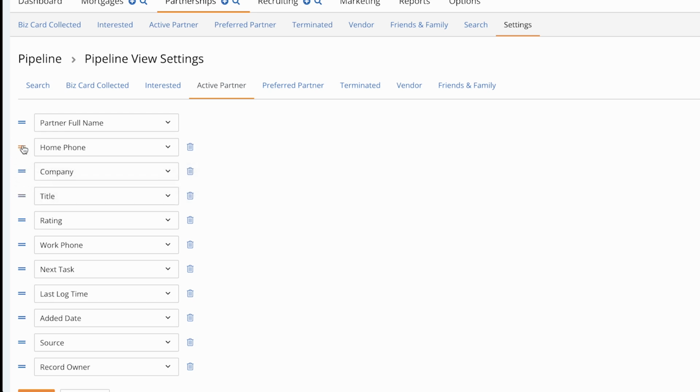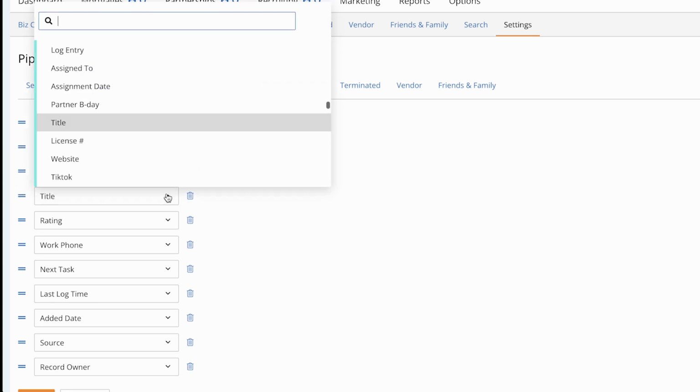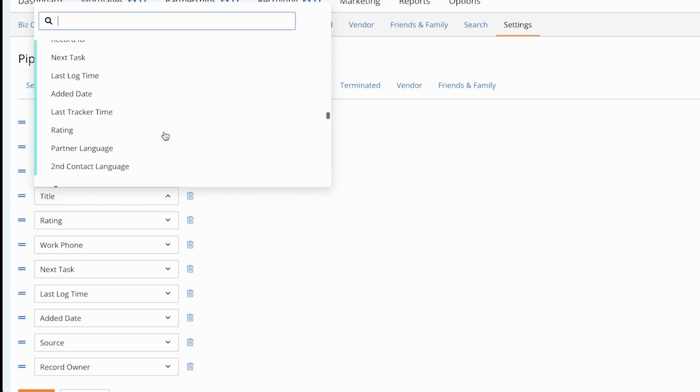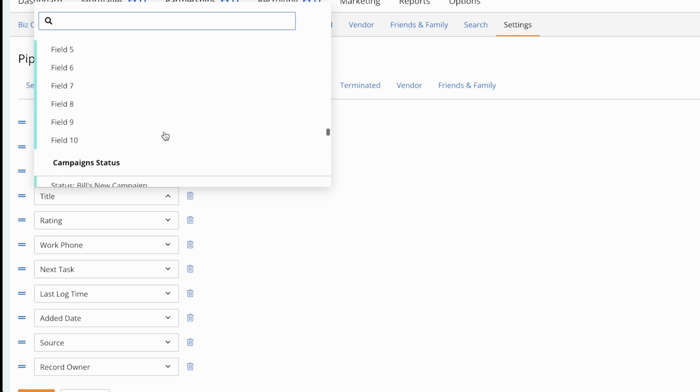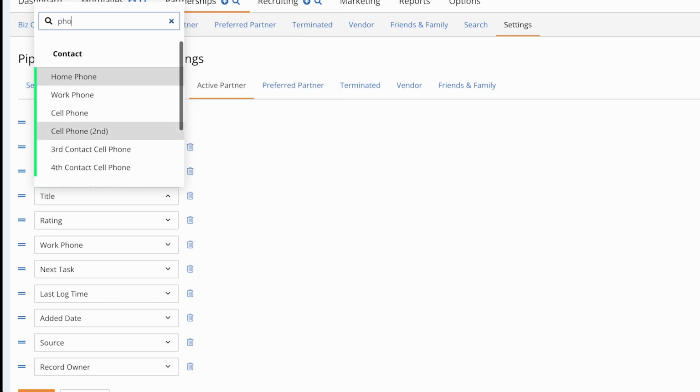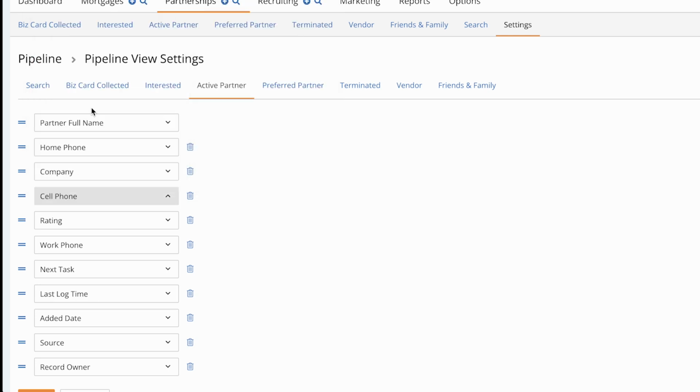You can scroll through the options available for each, and you can type into the search boxes for these menus to help find the fields you're looking for. The field at the top of the list will appear closest to the record name in the record list, and each field below it will appear one column to the right.